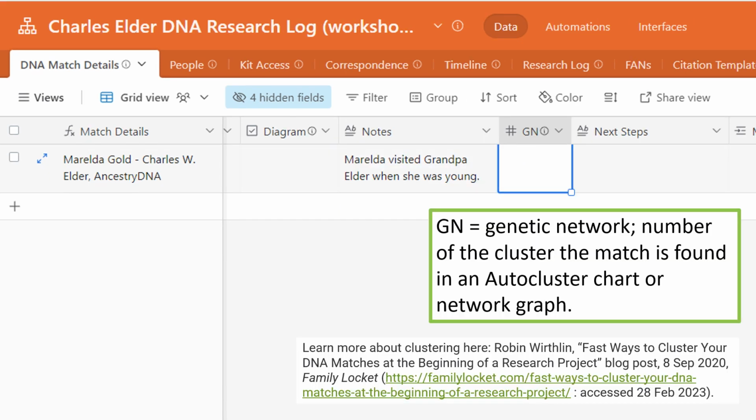The next column is GN, and it stands for genetic network. And this is the number of the cluster the match is found in an autocluster chart or network graph. And this is a great way to just organize some of your matches that you have already kind of organized into groups using some of these automated methods.